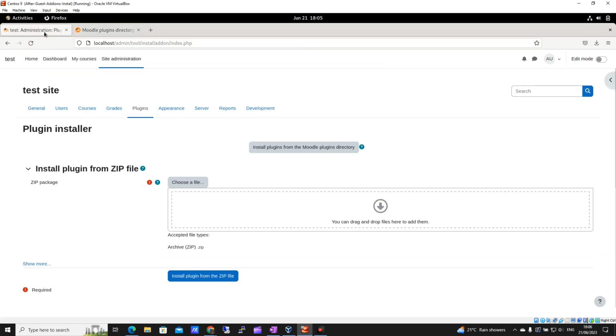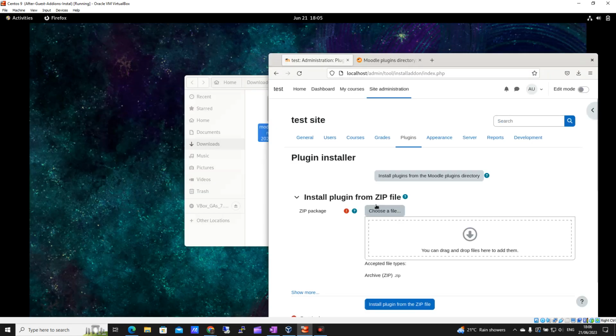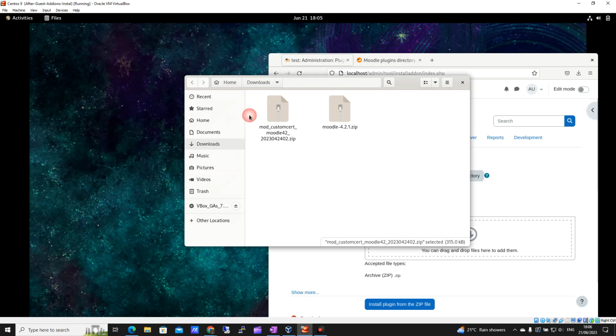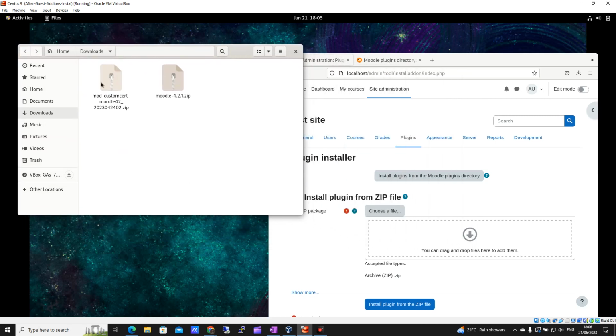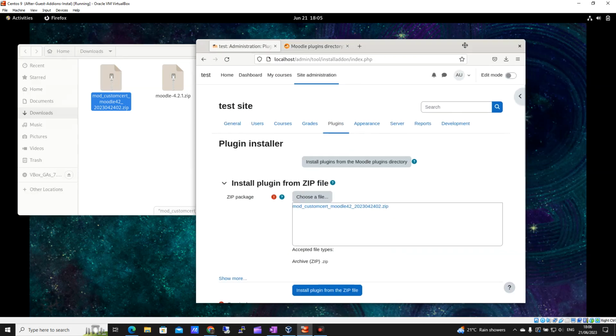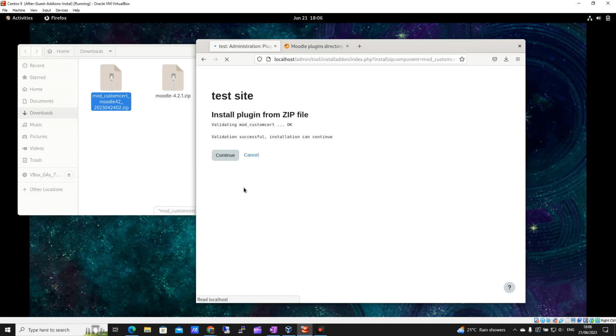So I'm going to click back into Moodle. Let me just move this, get a bit of room. And we can see now that it's saying just take your zip package and drop it in. So what I'm going to do is take the zip package, drop it in. We can see that's there. I'm going to click install plugin from zip. Okay, and it looks like it's all looked good. So let me click continue.